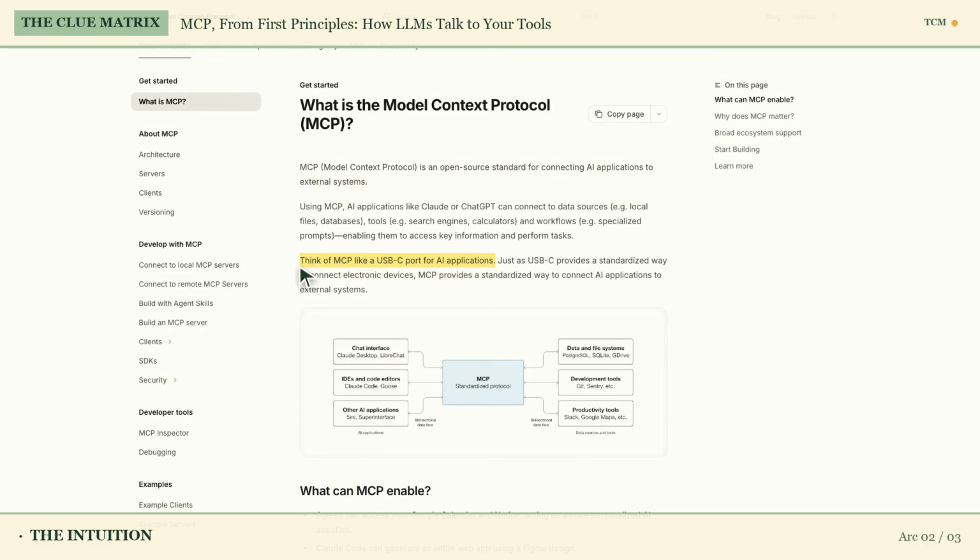The best analogy is right here in the documentation. Think of MCP like a USB-C port for AI applications. Before USB-C, you had different cables for power, data, display, or charging for every device. And now, one USB-C cable can often do it all for many devices. So MCP is that single versatile connection for AI, conceptually speaking.